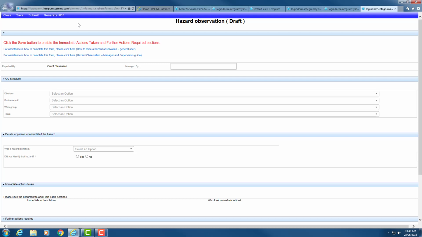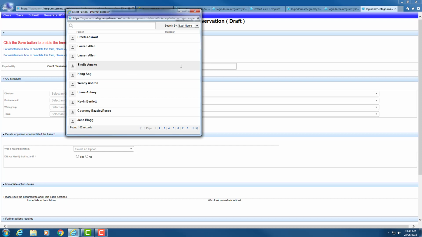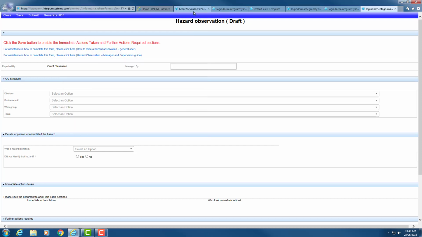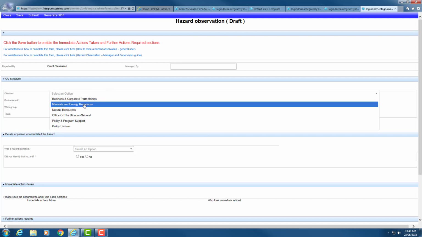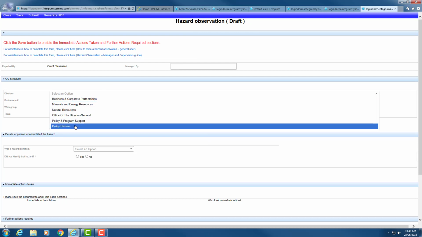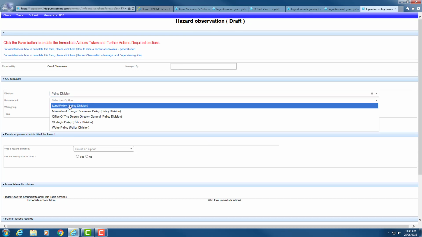The system will know that it is you that is logged on, and your name will automatically appear in the Reported By field. Next, select your manager or supervisor using the Employee Lookup function. Next, use the drop-down fields to complete your Organisational Unit, or OU structure. Remember, all the fields marked with an asterisk are mandatory.